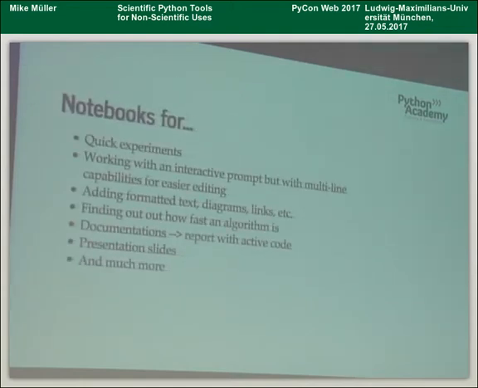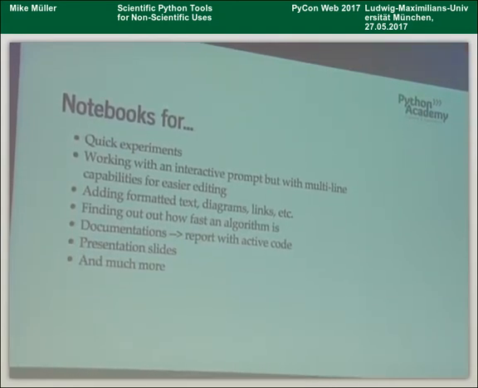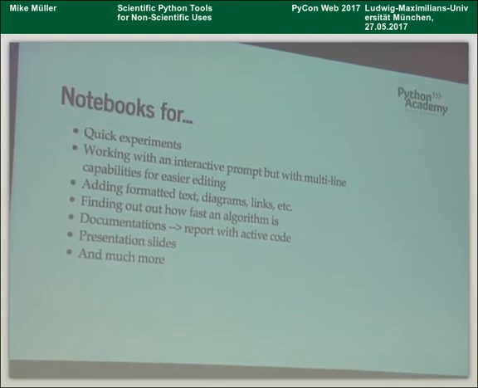Okay, so what are they good for? Notebooks are good for quick experiments. So you can work very similar to the interactive prompt, but you have much more powerful multi-line editing facilities. In addition to Python code, you can add all kinds of formatted text, diagrams, links, tables, and so on. And you can find out how fast an algorithm is with just one line of code. You can use them as documentation. People use notebooks actually to write reports with this included active Python code. You can make slides. These slides are made with a notebook, for instance, and much more.